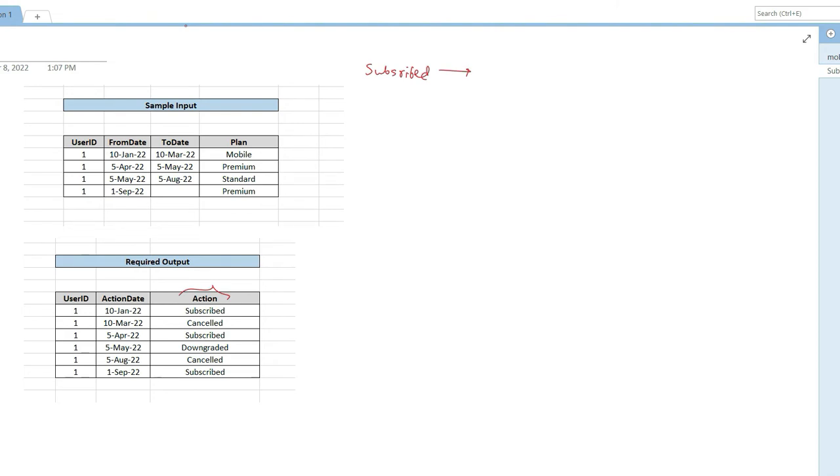Now if there is no active plan before, this means this plan is subscribed. Like for the first plan, this plan is active from 10th Jan and there was no active plan before this, which means the action taken on 10th of Jan is subscribed.